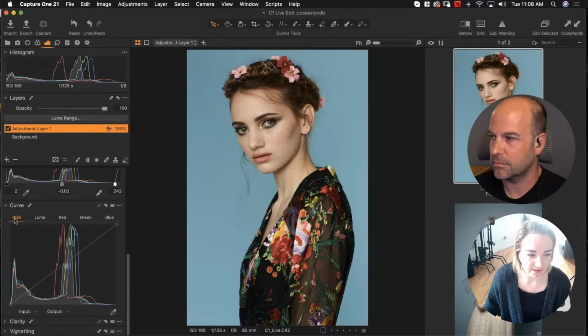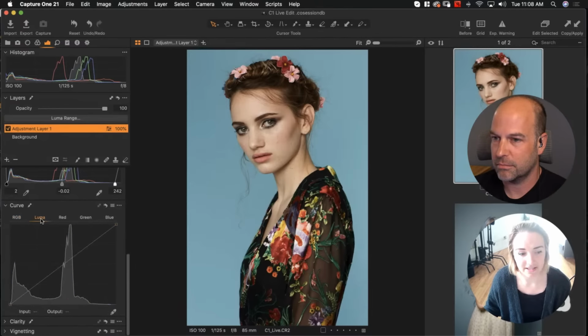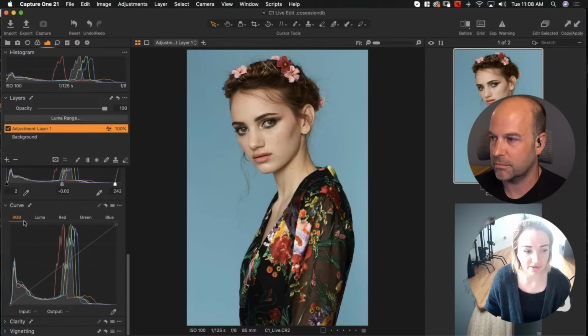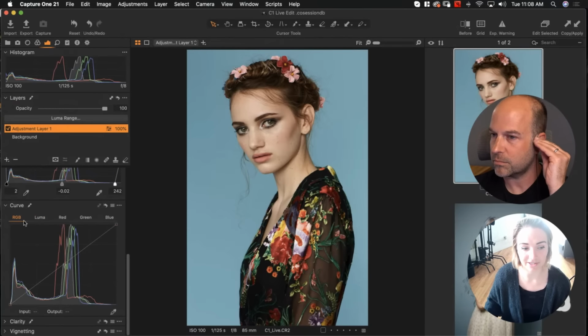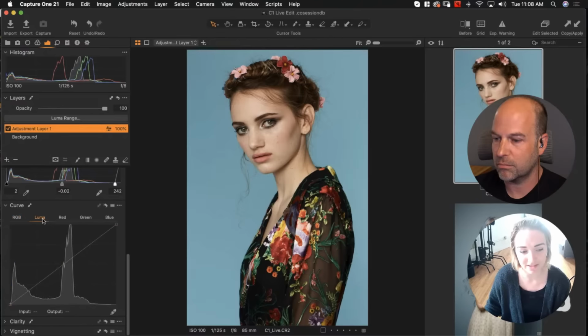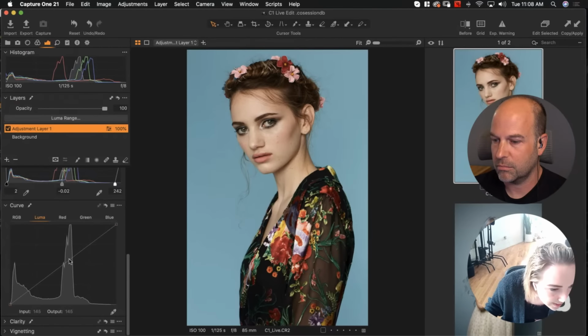So we've got our RGB curve and our Luma curve. I tend to work in the Luma just because RGB is affecting our color and saturation as well as our contrast. So when I'm pulling that, you're going to get some color shifts, which you might want, but for me, I don't want that. So I'm going to skip over to Luma, and this is only going to affect our tones. So I'm just going to put 2 points right about here and here.